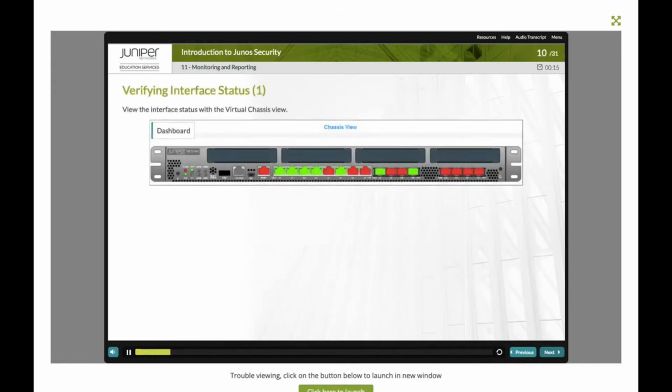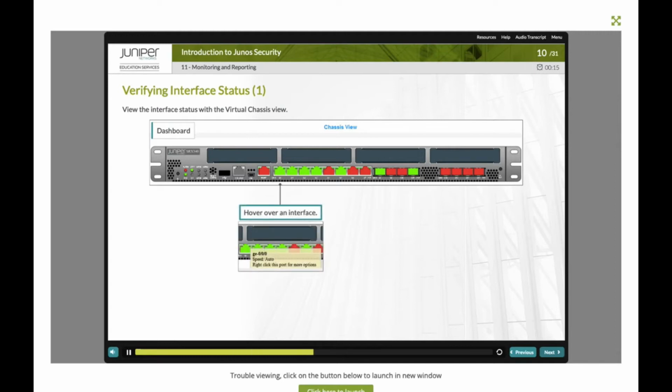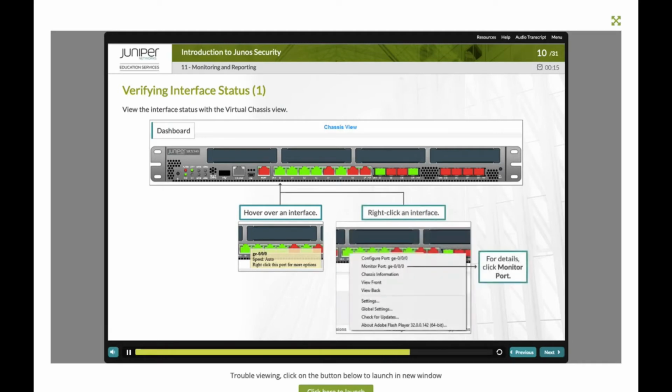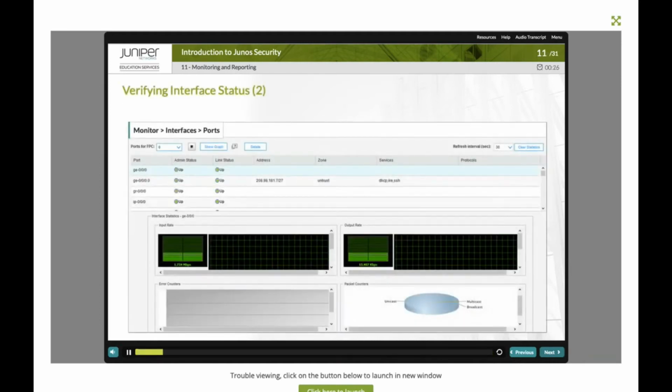The dashboard can be used to quickly view the interface status with the Virtual Chassis view. Hovering over a port will show you the name of the port and the speed settings. Right-clicking the port will bring up a menu to configure or monitor the port. The Monitor Interfaces Ports Workspace enables detailed monitoring of interfaces.